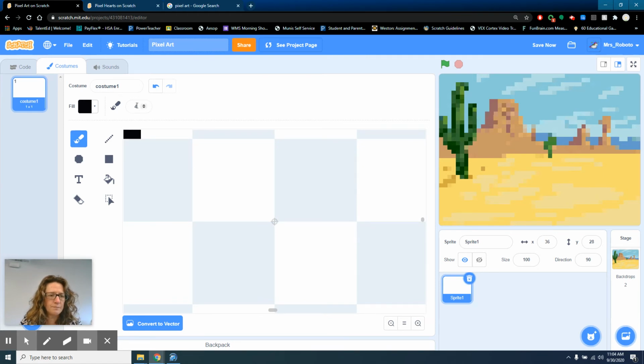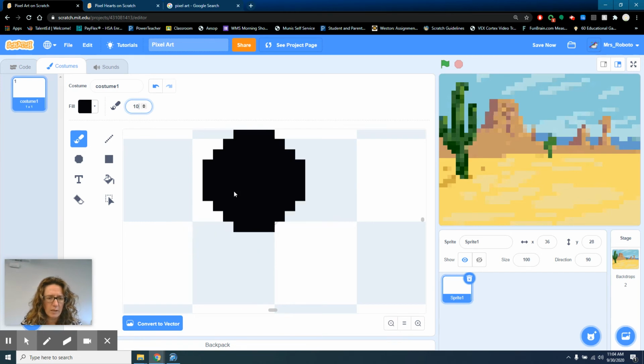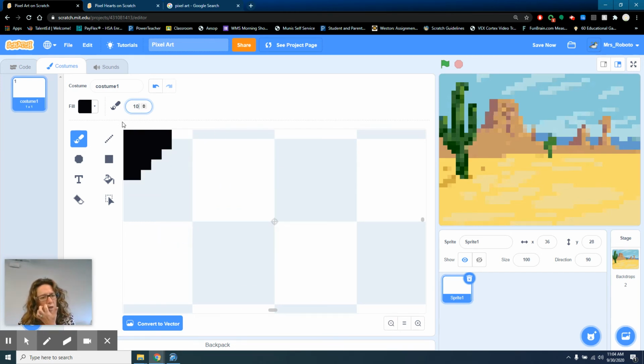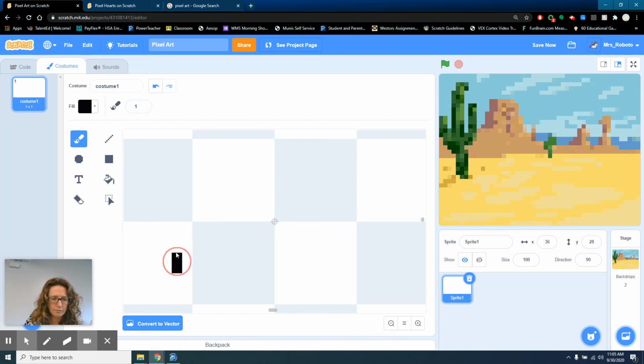Okay, and then we're going to choose the paintbrush. You can see if we have the paintbrush, I think it defaults to size 10. So when you go in, and that's the circle tool, what you want to do is change that brush size to 1. So it's just a simple little square. Okay, and then you can draw. I don't know. Let's see. We'll draw.